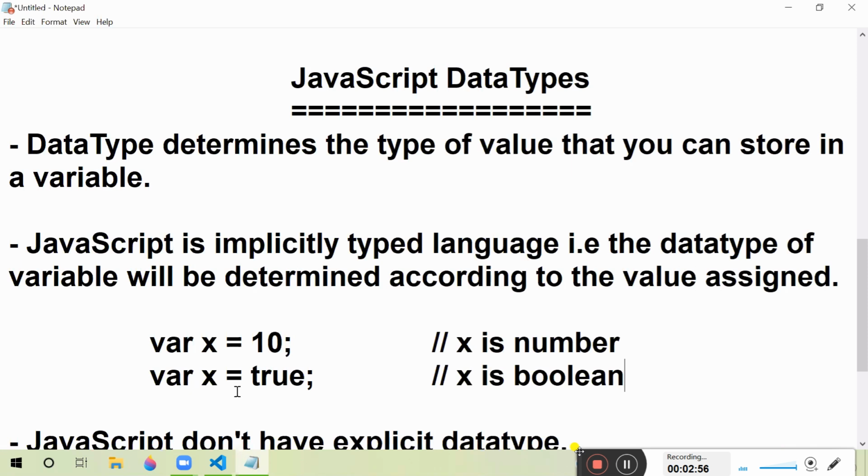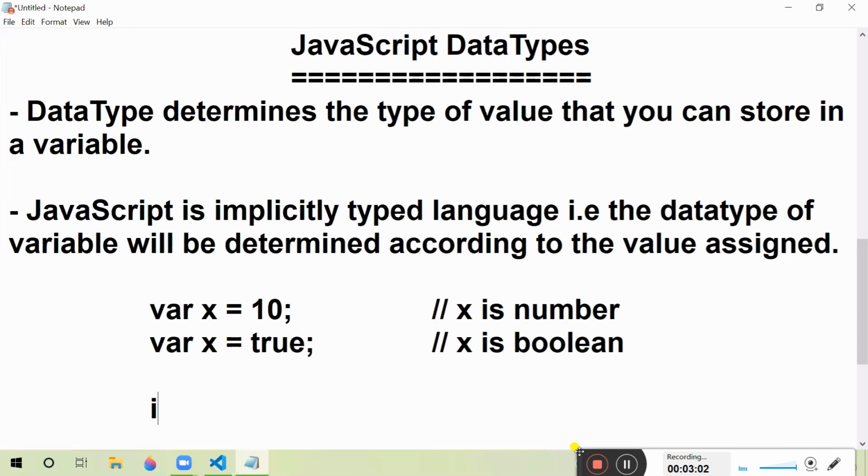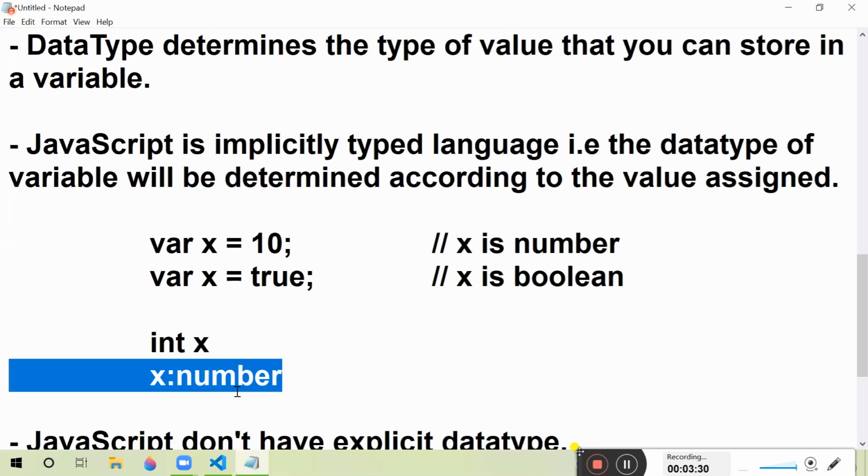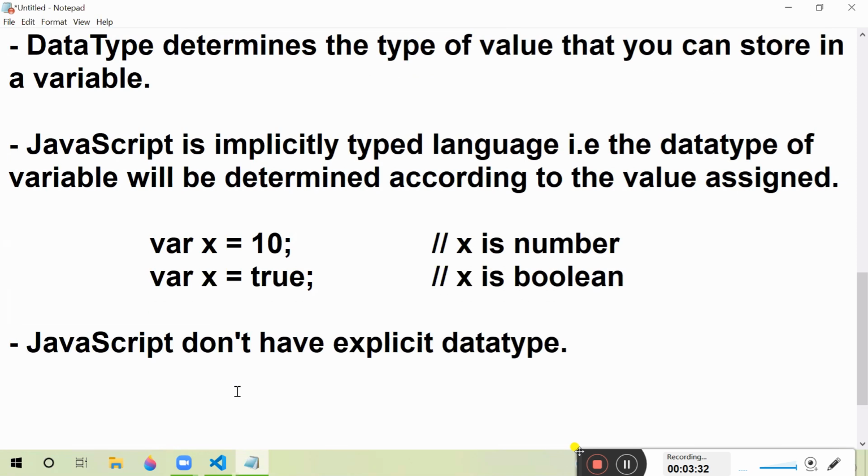Actually, in other programming languages, they have to say int x like that, or they have to say x number like that. So in other programming languages, we have to tell the data type, what type of data it can store. But JavaScript doesn't have any explicit types. The data type is determined according to the value assigned.